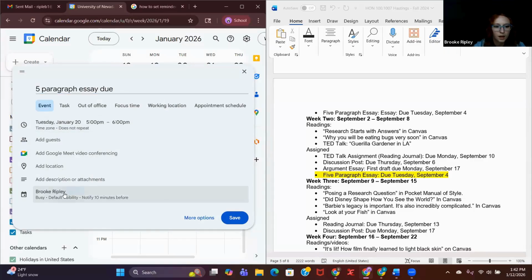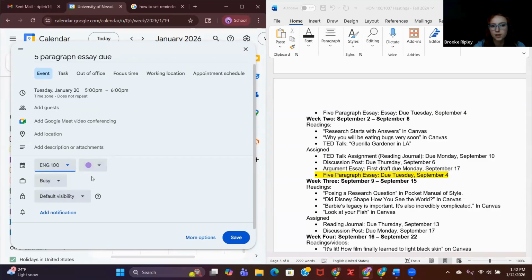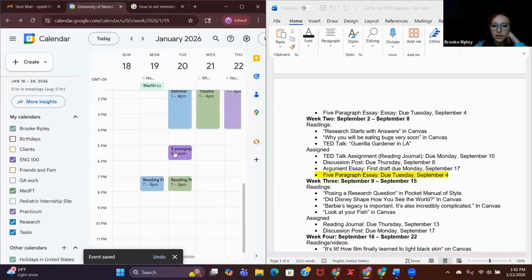specify that. And then down here, I'm going to change the calendar to English 100, which will automatically change the color as well. Then I'll push save, and you can see that due date show up there.